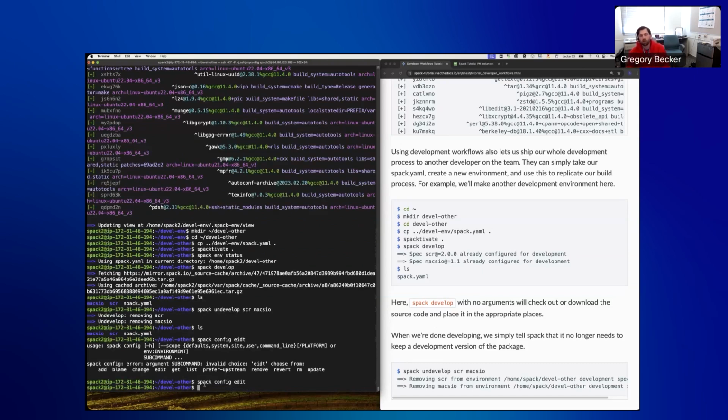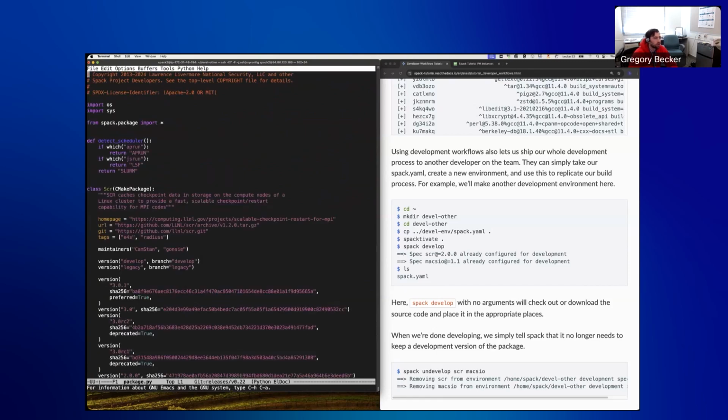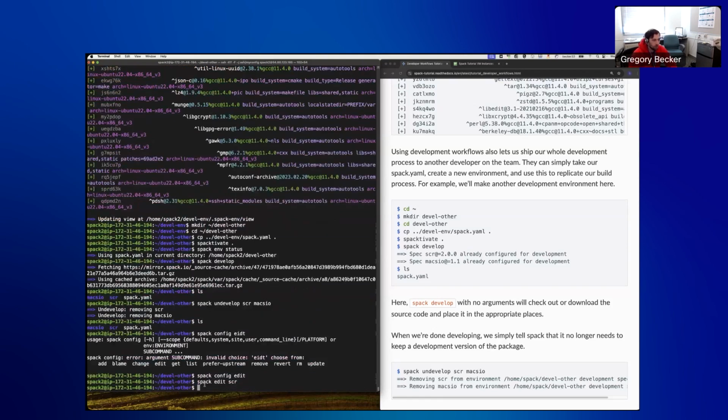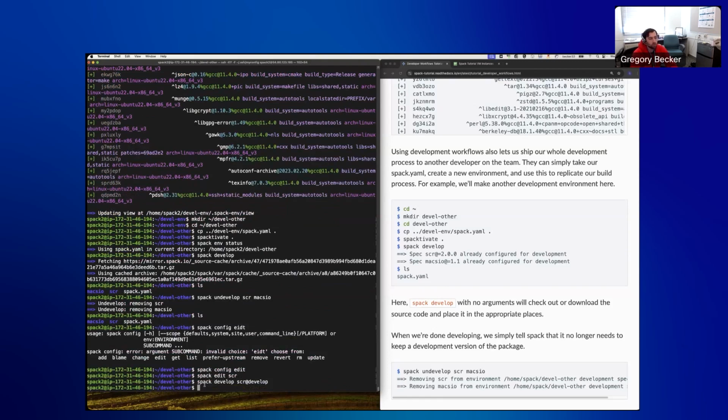I saw a bunch of questions come in about Git workflows with this. This is most valuable for packages that have a Git attribute on the package. So if we say Spack edit SCR, right, we know what Git repo this comes from in Spack. And so if we say Spack develop SCR at develop, right, now we're working with the tip of the develop branch, and we can commit and move along this branch as we go.